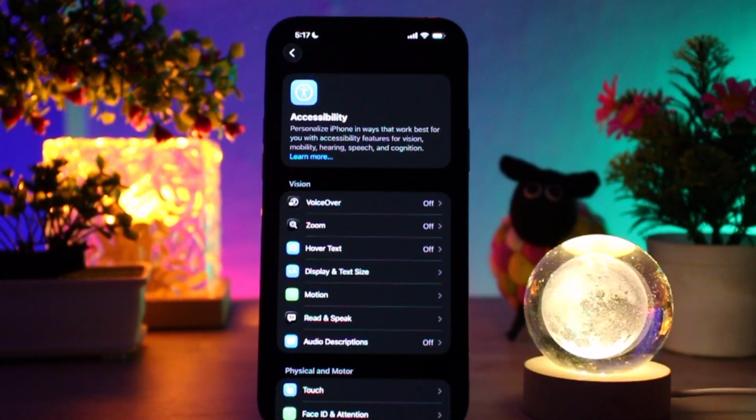Go back and tap Touch again. Tap AssistiveTouch and turn it on. You will see a small floating button on your screen. This button lets you lock the screen, take a screenshot, open Control Center, and use gestures with one hand. It's very helpful if buttons are hard to reach.